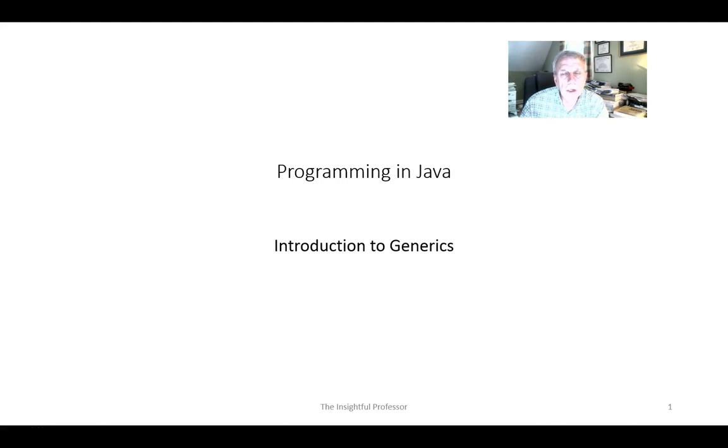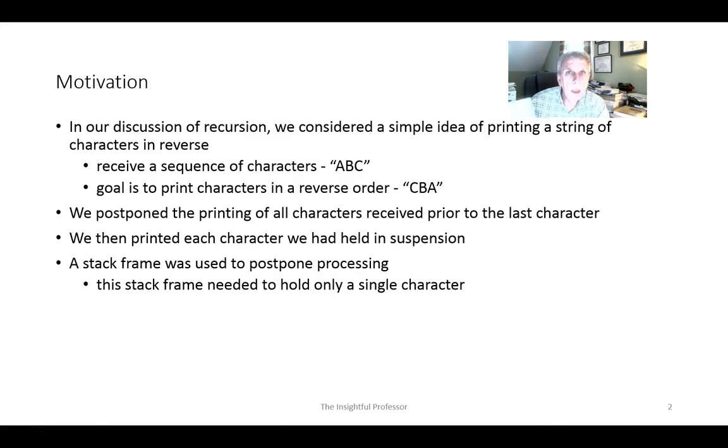Today we're going to discuss generics in the Java programming language. In an earlier video, we discussed recursion. And with recursion, we said one of the things that we do is we postpone processing.